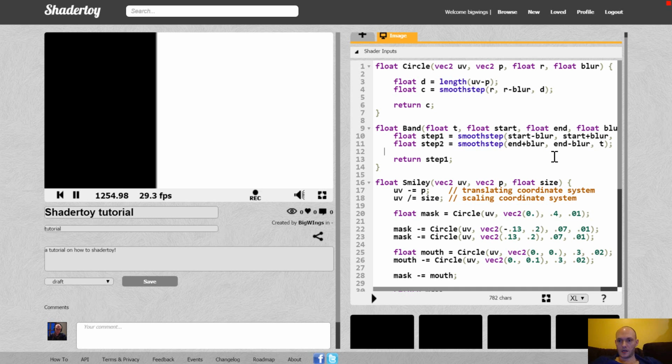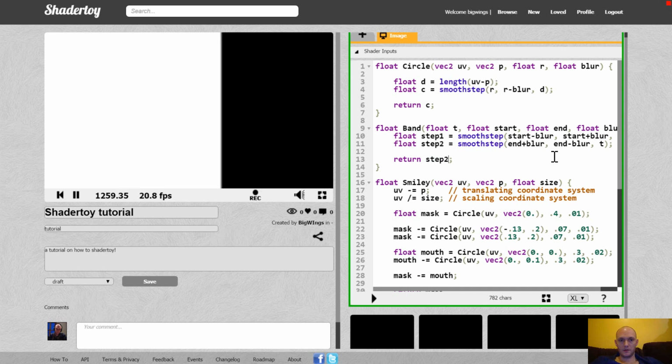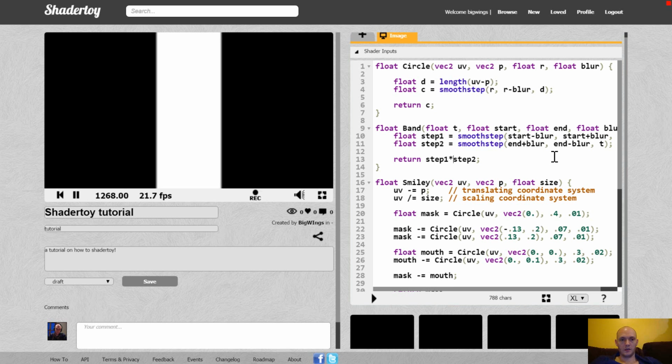All right. So now I could just test the other edge by saying step 2 here. And there's my other edge. And now I can just multiply those two edges together to make a band. So step 1 times step 2 makes a band. All right. So now that we have the band, very similarly to what we did with the two edges multiplied by each other, we can multiply two bands by each other to make a rectangle.